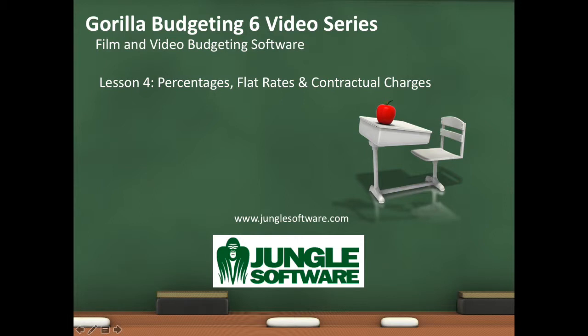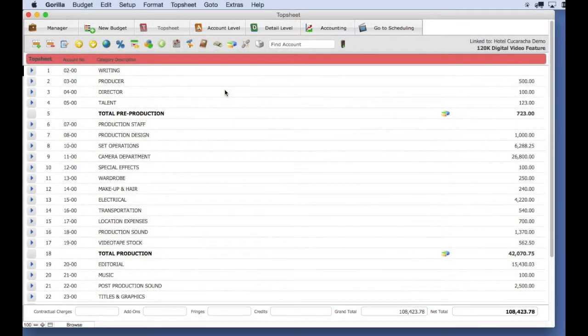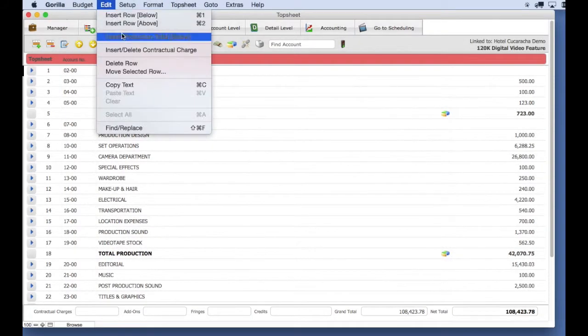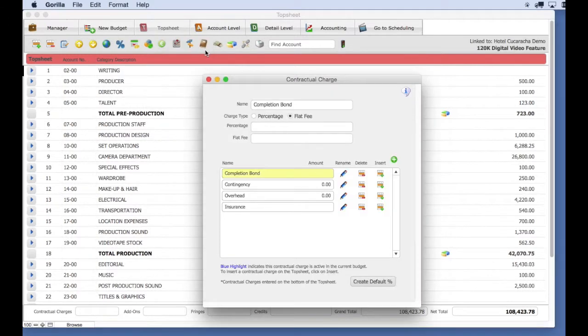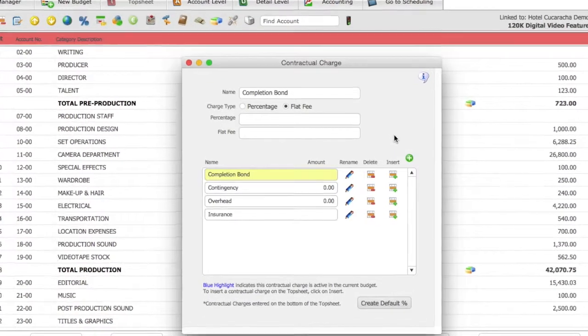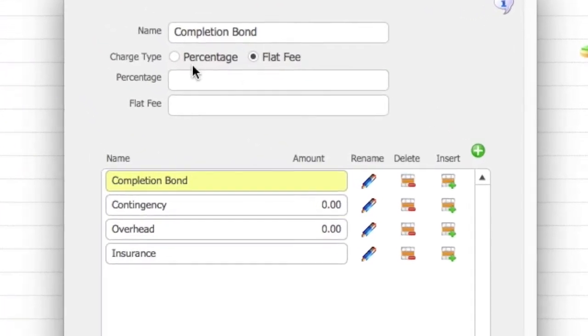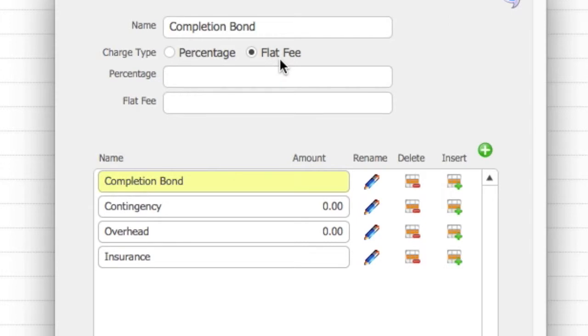In this lesson, we're going to learn how to create percentages or flat rates and insert them into your budget. Gorilla calls these additions contractual charges. To insert a contractual charge, from the Edit menu, select Insert, Delete, Contractual Charge. As mentioned earlier, you can create either a percentage or a flat fee as a contractual charge.